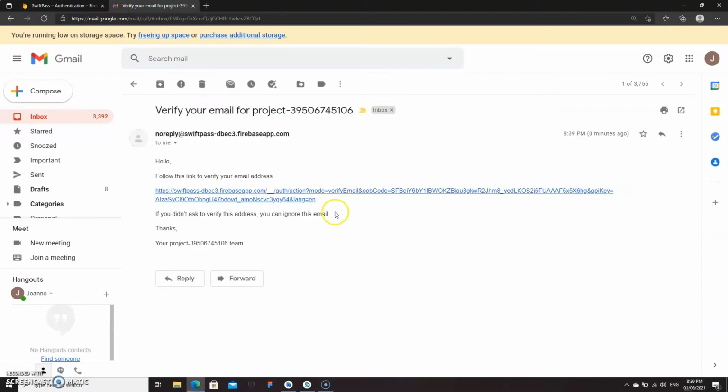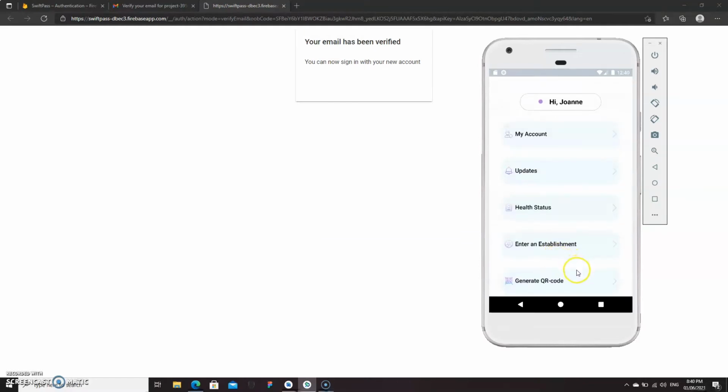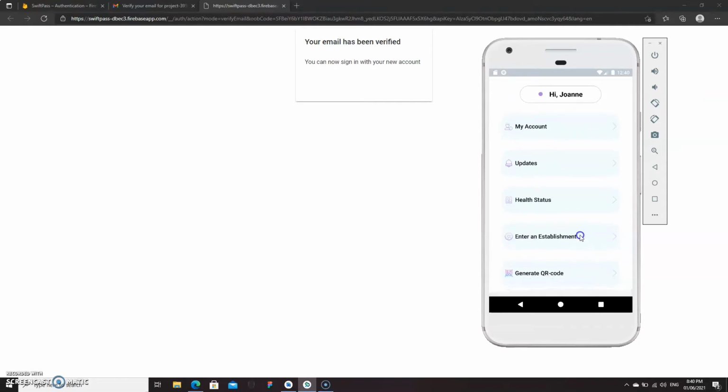Just click the link provided and it will say that your email has been successfully verified. So now we can continue to sign in. This is the main menu of our application and you can see multiple buttons here.